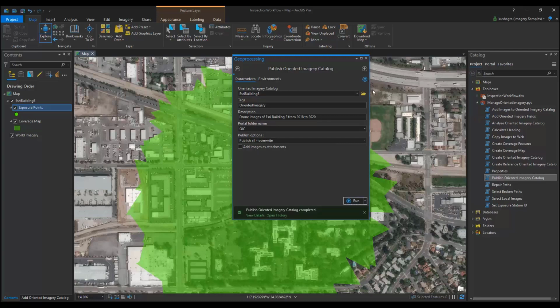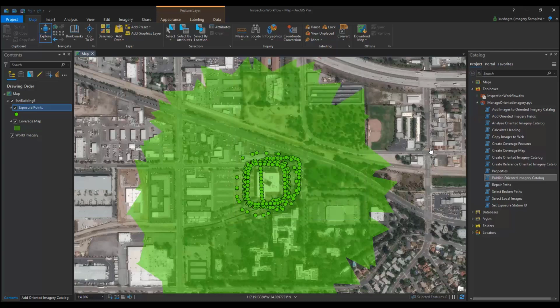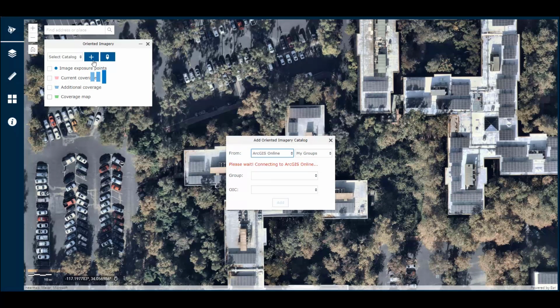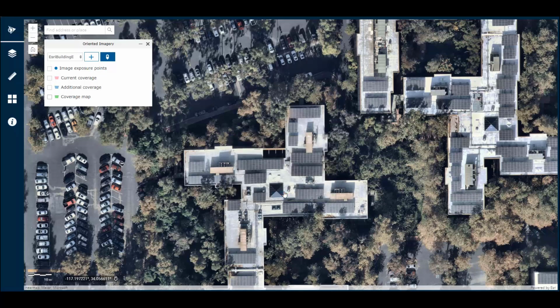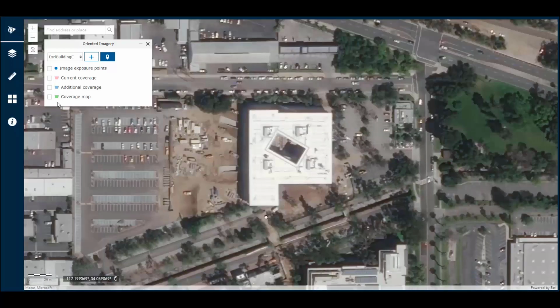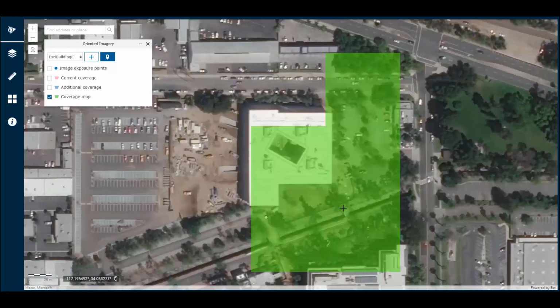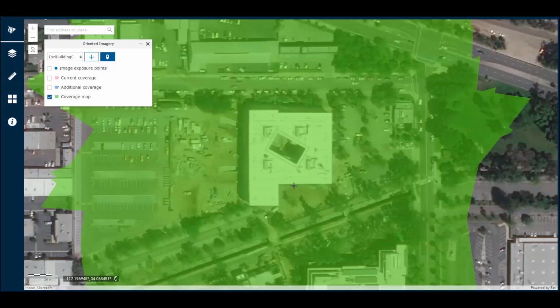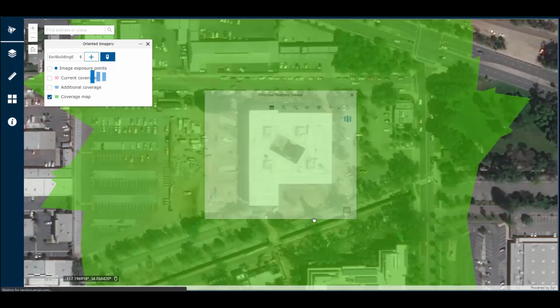We have created and published an Oriented Imagery catalog. Let's visualize and exploit images in the 2D sample app. First, we will add the catalog we created to the widget using the Add Catalog button. Turn on the coverage map to see the area covered by the images. Now click anywhere within the green area to view the image.